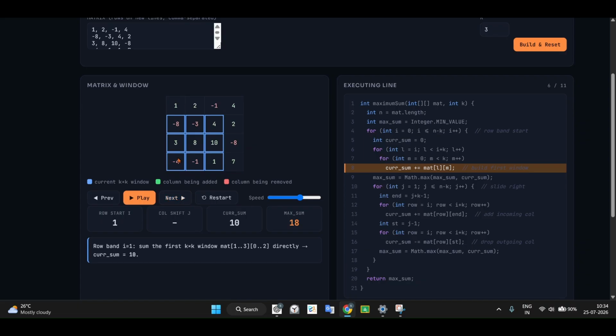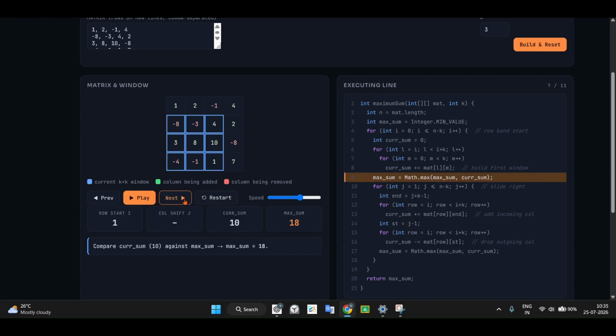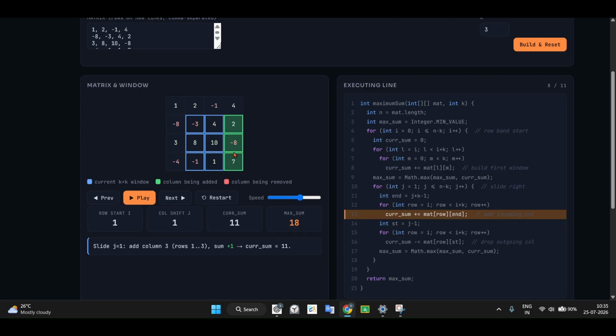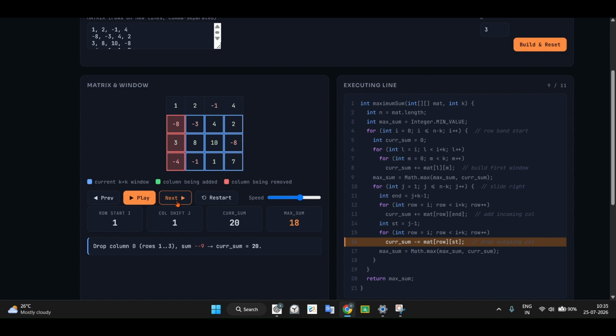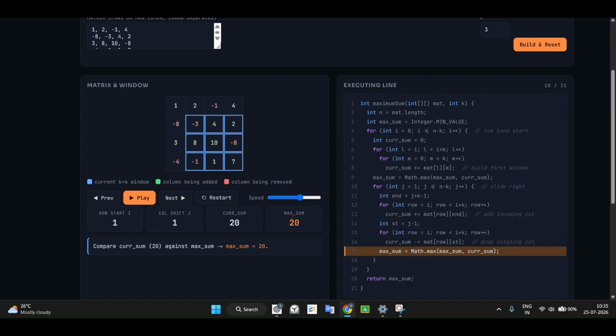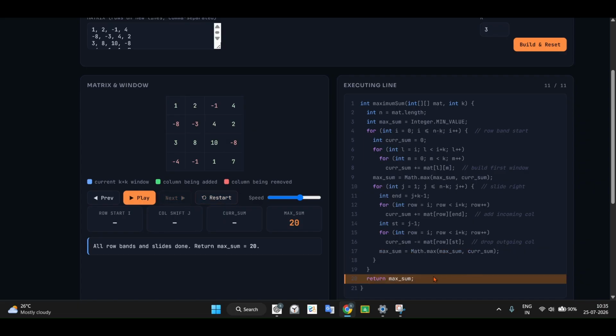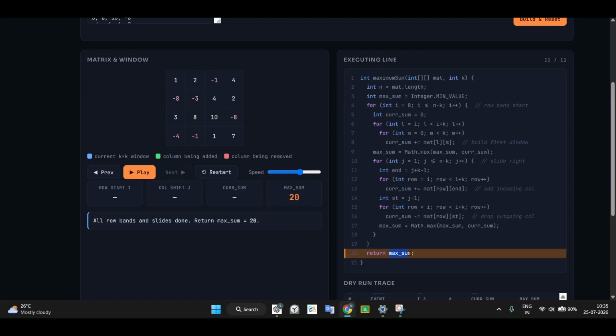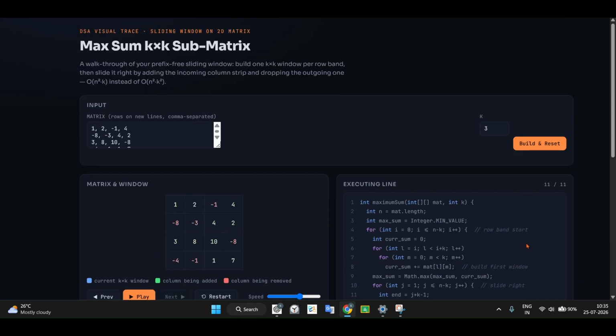Then again we calculate the sum here. So it's again 18 because it's not much. Okay, again we will add this one and remove this one. Okay, so we will remove this, then we will again update, so the max sum is coming 20. Okay, then at the end we will return max sum. Okay, so in this way we can solve the problem.